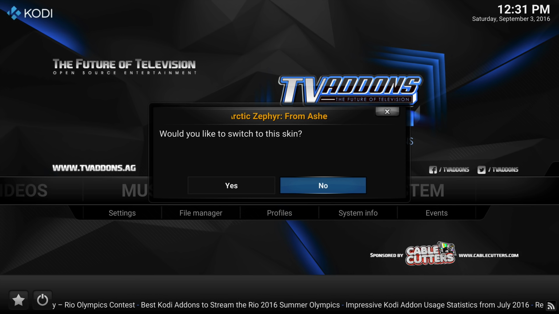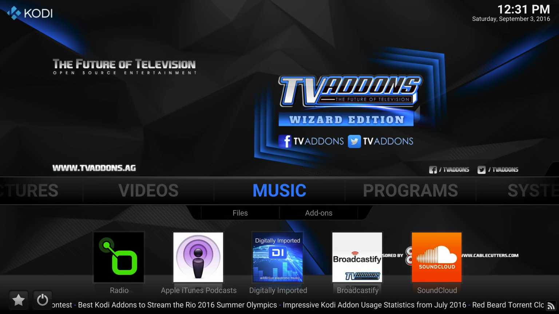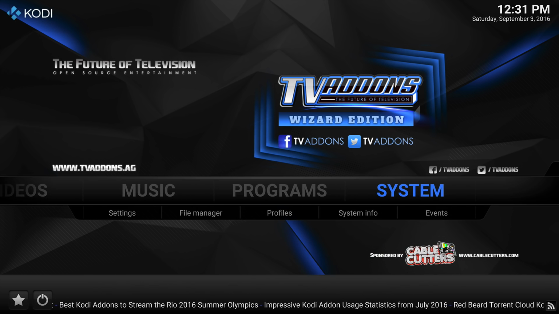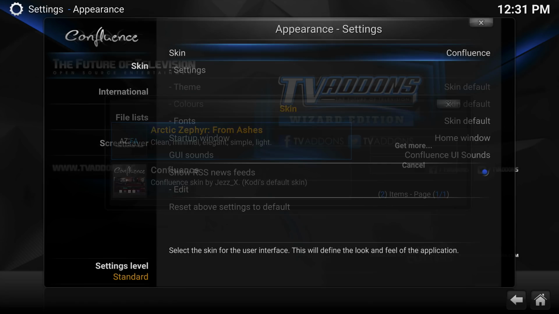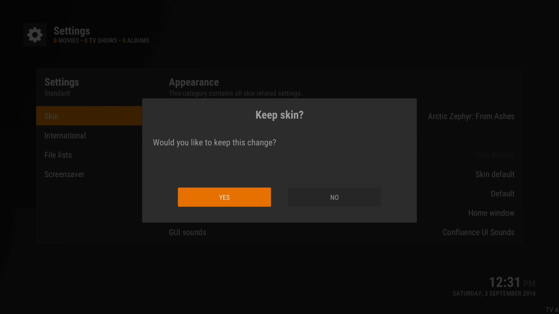But going back to here, finally loaded. So do you want to load the skin or switch to the skin? And you hit yes. Then by default now that should be the skin. Let's try one more time. I'm not sure why I did that. Okay, select that skin. Keep this change.